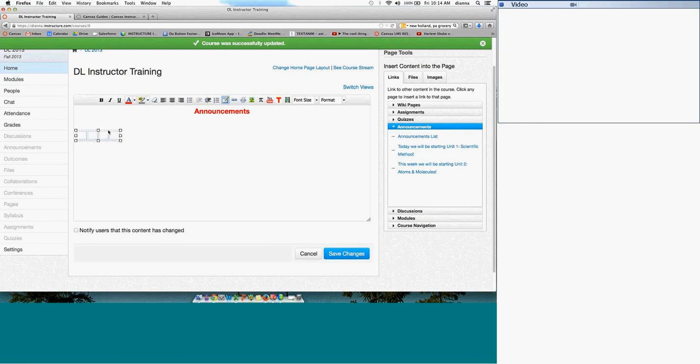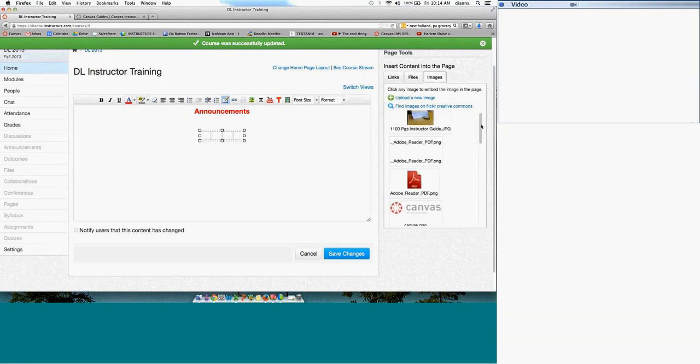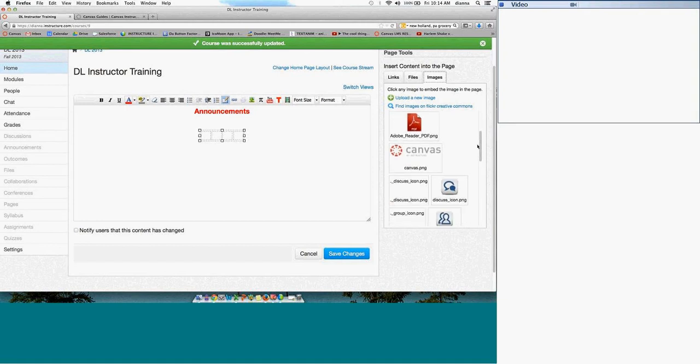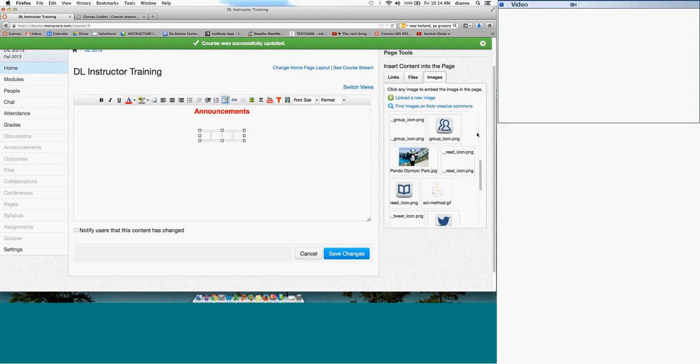So I have my table here, and I'm going to center it. Okay. So now I can add things inside this table. On the images on the far right, maybe I want to add some images to my table. So these are images that I brought in into my files. So they're images that I've already uploaded.